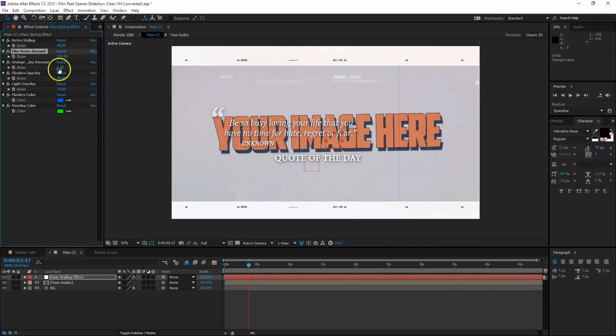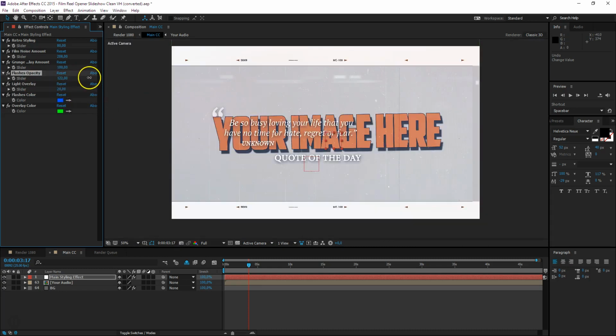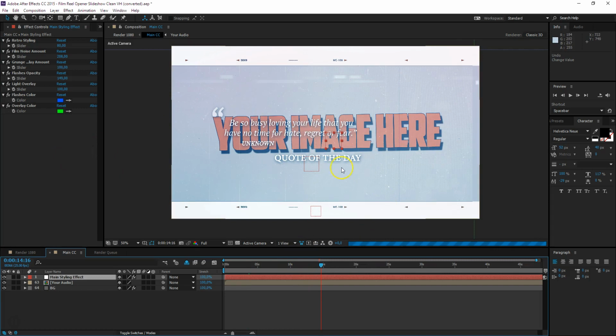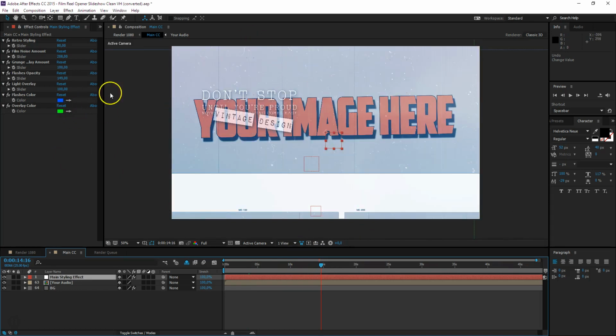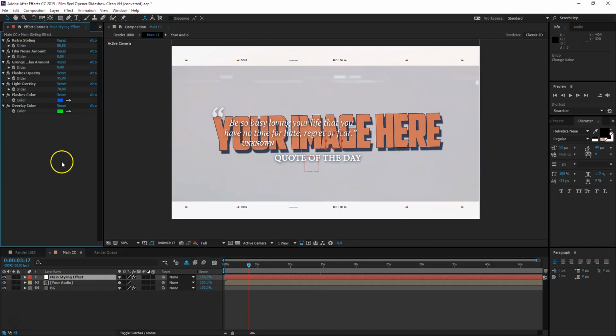Then you've got the artifact. It's just an overlay. As you can see, now we grunged it a little bit more. And then you've got the light overlays and the flashes amount. So this is the flashes amount and this is the light overlay. Just to demonstrate, I overkilled them.